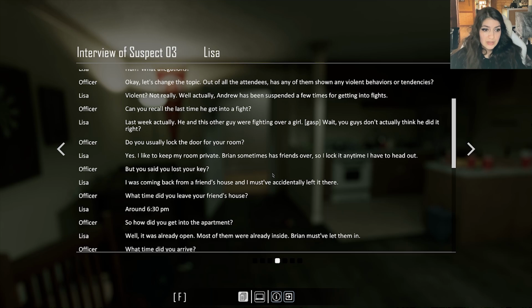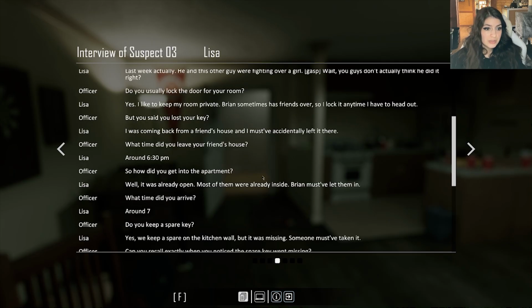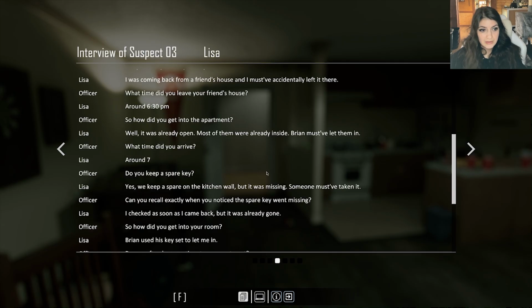Officer says, so how did you get into the apartment? Lisa says, well, it was already open. Most of them were already inside. Brian must have let them in. Officer says, what time did you arrive? Lisa says, around 7. Officer says, do you keep a spare key? Lisa says, yes, we keep a spare on the kitchen wall, but it was missing. Someone must have taken it. Officer says, can you recall exactly when you noticed the spare key went missing? Lisa says, I checked as soon as I came back, but it was already gone.